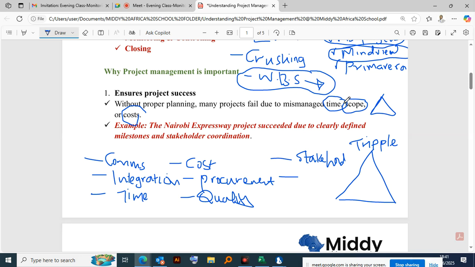Because anyway, this is what you normally monitor. There is what you call time. Apart from time, we have what you call cost. And apart from cost, we have what we call the scope. And yesterday, I was able to break down what we mean by scope. I was able to break down time. I was able to break down what we call cost.